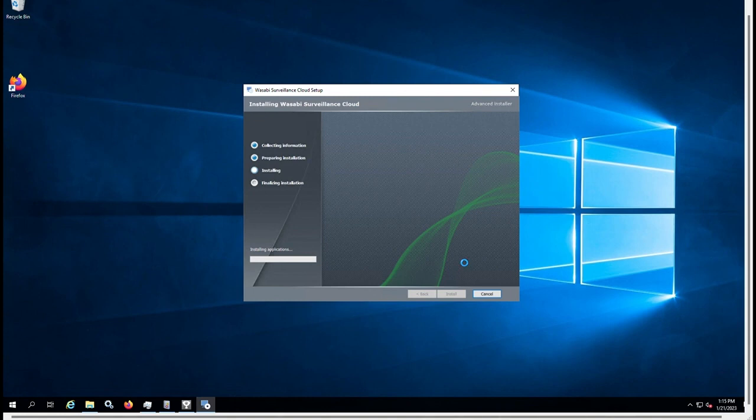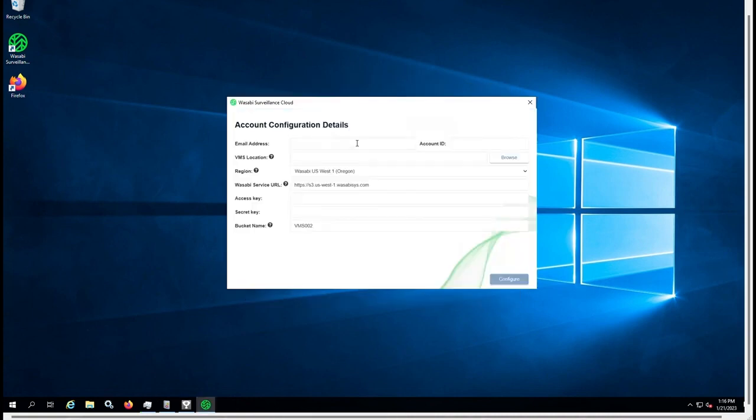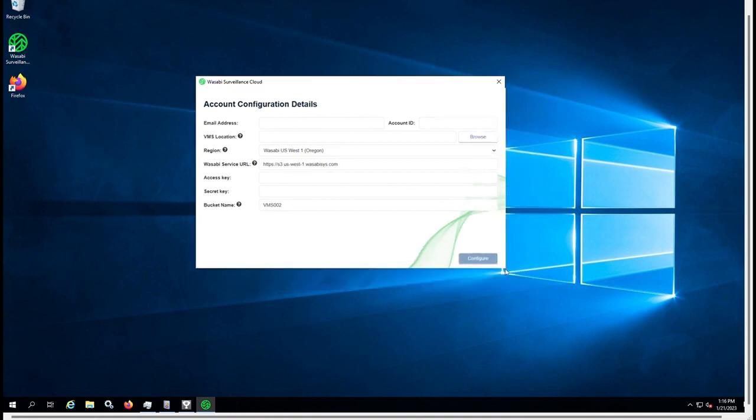Now once this software is installed, it opens up a configuration wizard window where we're going to enter our account information, our API keys, to finally connect the software to our Wasabi Surveillance Cloud account. So I'm going to hit finish, and that's the config wizard. So we're going to enter the email address that we signed up with. Now I'm going to paste the account ID.